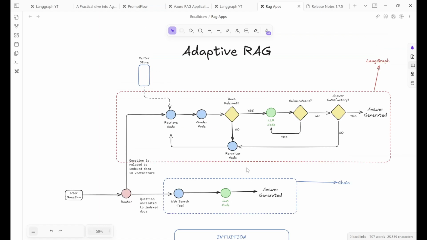Anyway, in the last session, we built up all the utils required for the retriever, the grading, hallucination grading, rewriting, all this stuff, and we understood what we are planning to build and the intuition behind it. Now, in this session, we are going to put all of these fragments together and get it working.